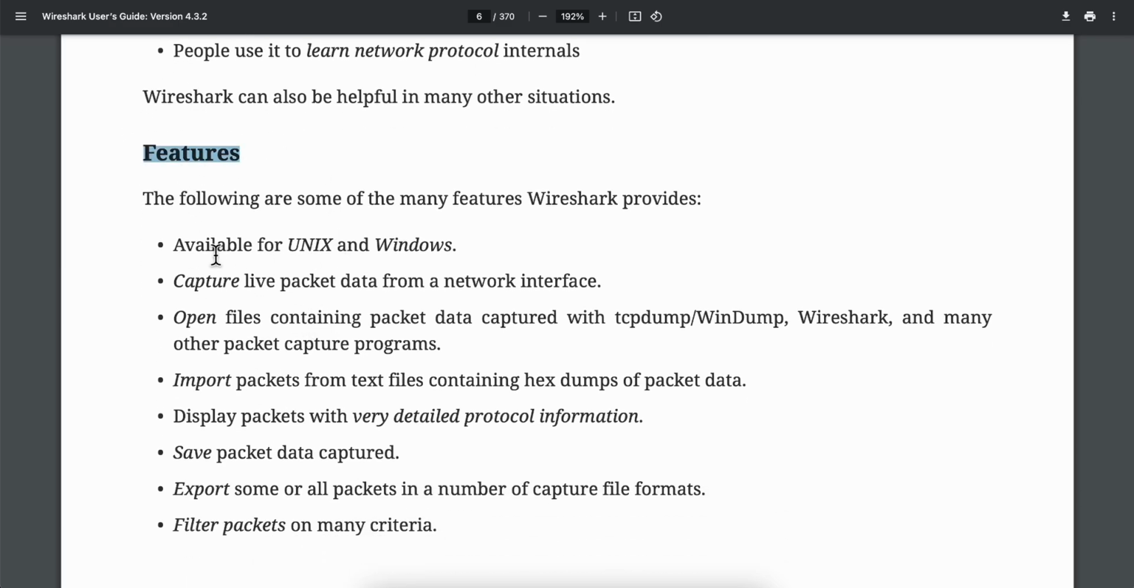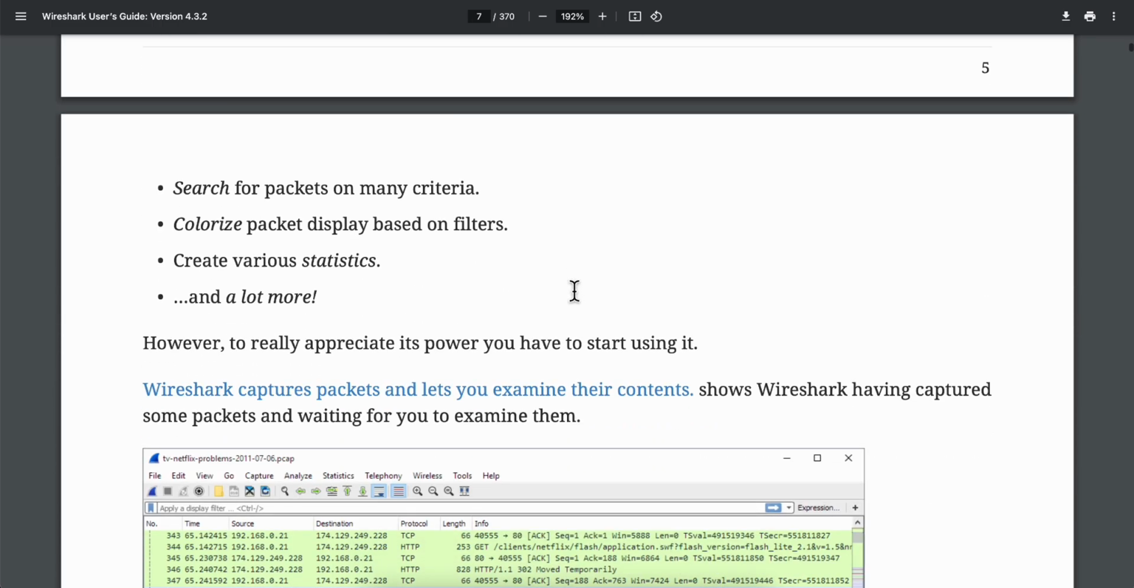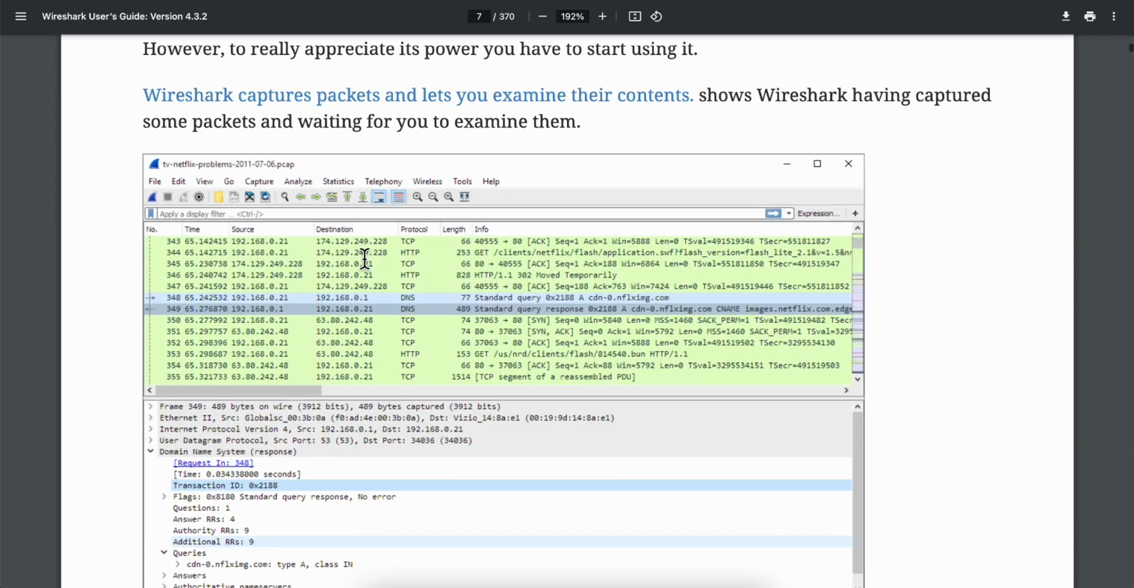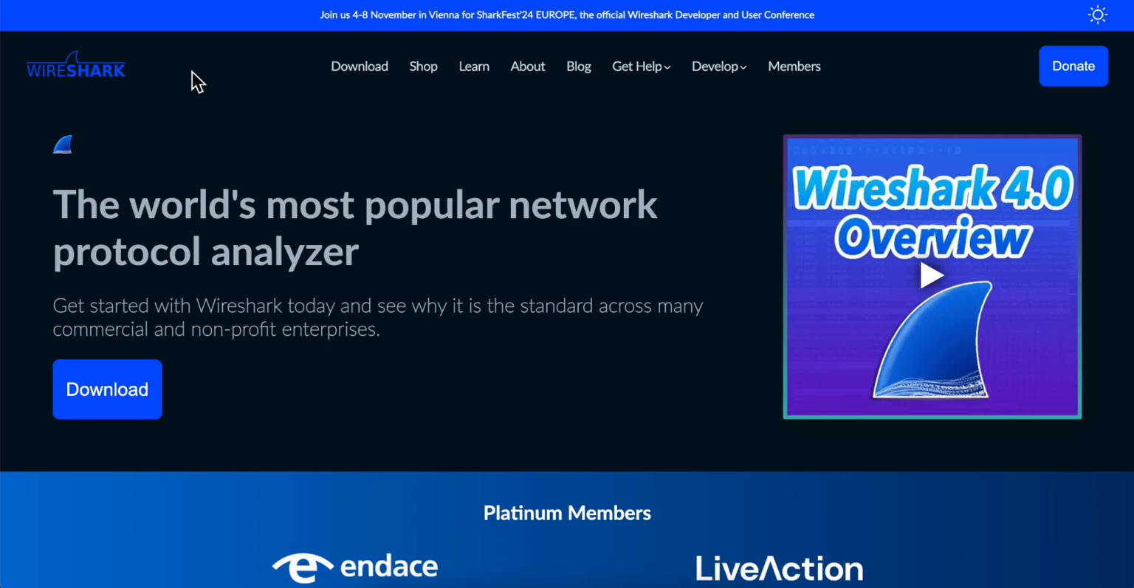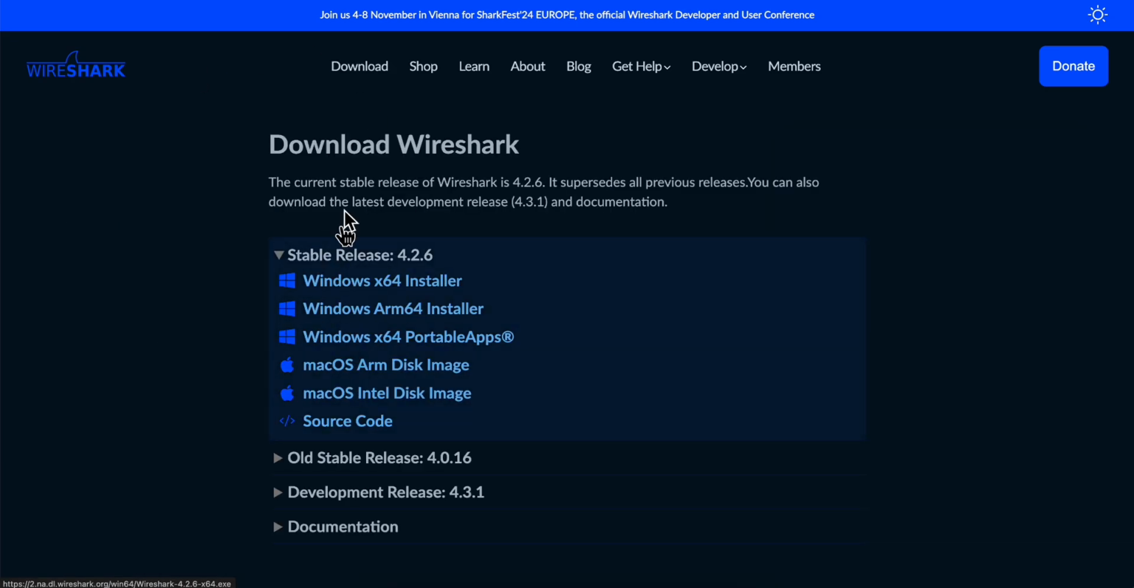As you can see, it's available only for Unix and Windows. Capture live packet data from a network interface, and here we have all the features. If you want to start using Wireshark, you're going to have to go to their official website and click on download, and then simply download it, and that's all you have to do.